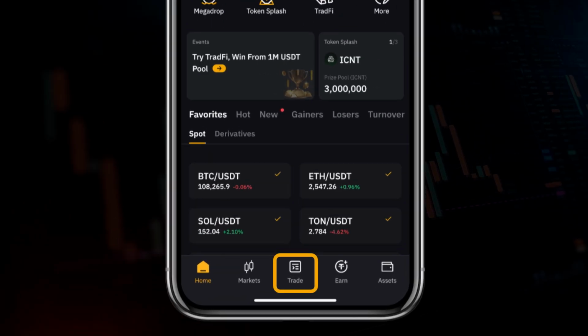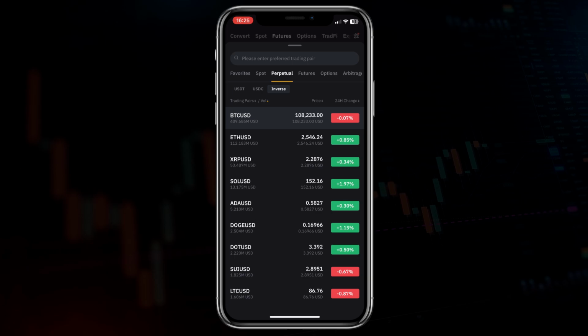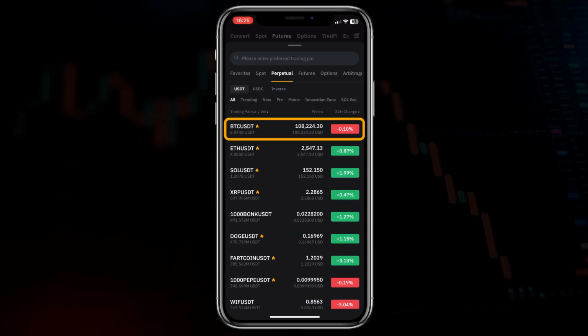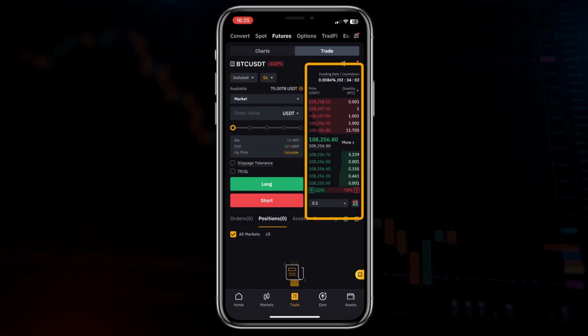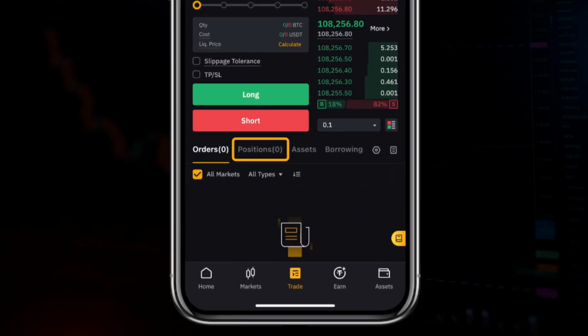Click on Trade at the bottom, then select Futures. Choose the BTC USDT pair and click on it. The screen opens. At the top is the price chart, on the right is the order book with buy and sell orders, and at the bottom is the position section for open trades.